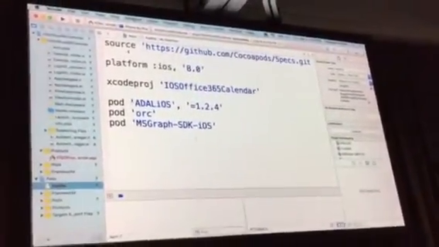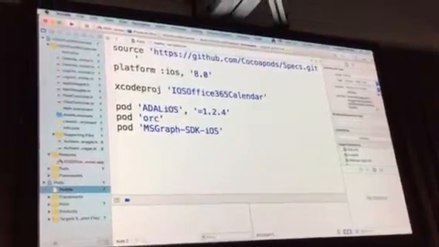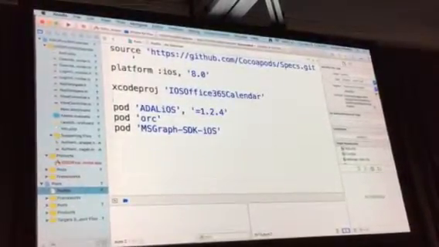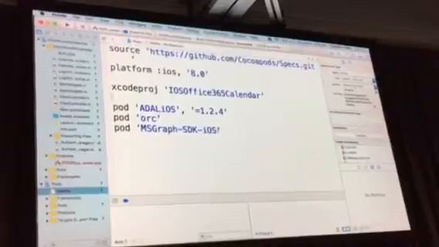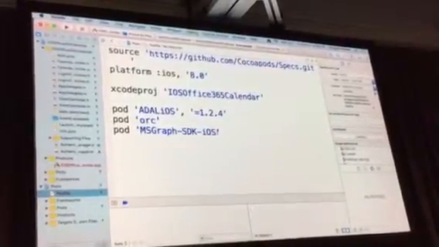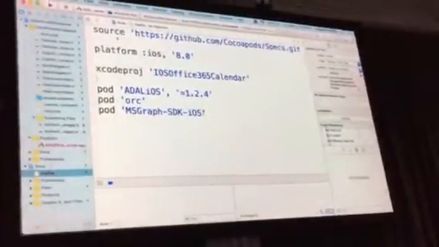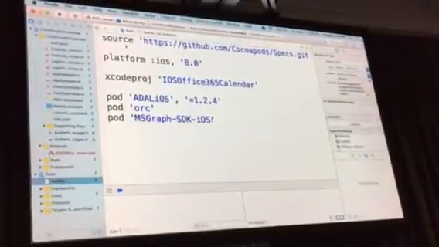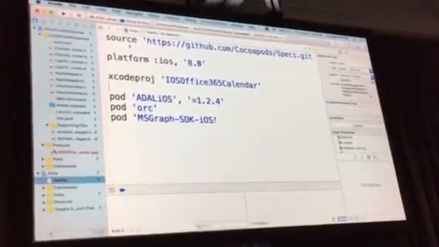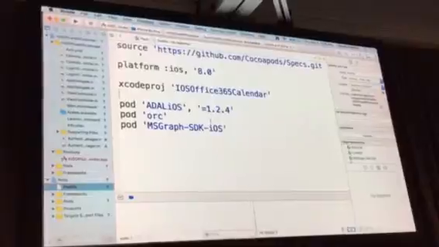You specify your target platform, tell which project you're referencing, and then here's where we start pulling in ADAL for iOS, and then the Microsoft Graph SDK for iOS. So these are the two, well, one is a library, one is the framework that we're going to pull in, although it doesn't differentiate between those two things here.